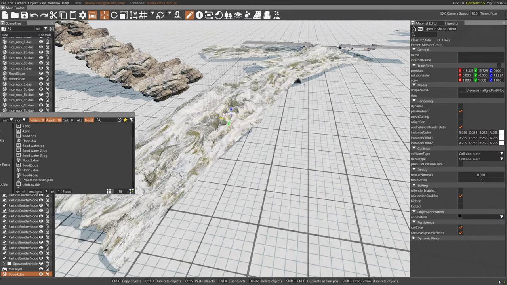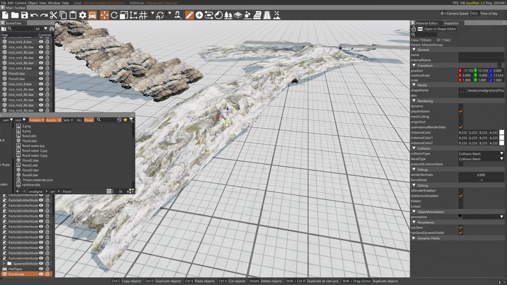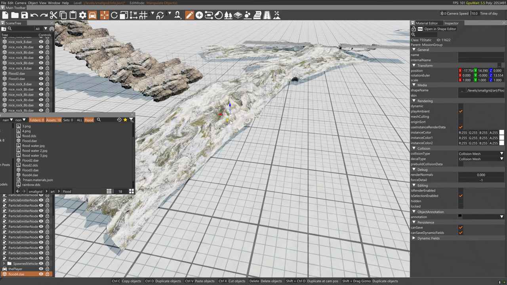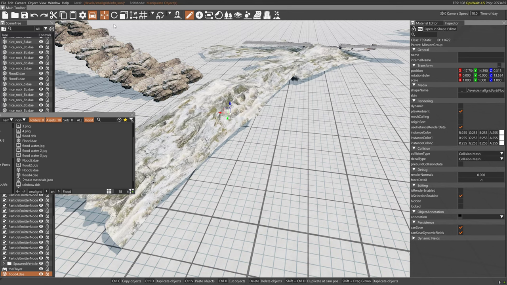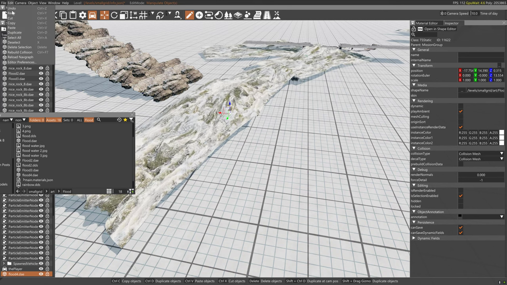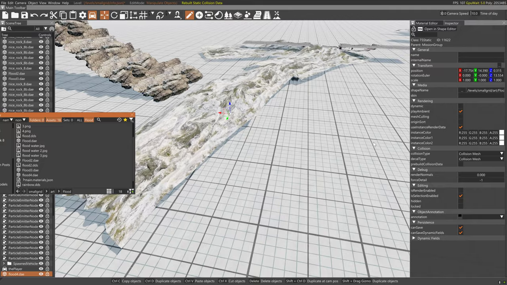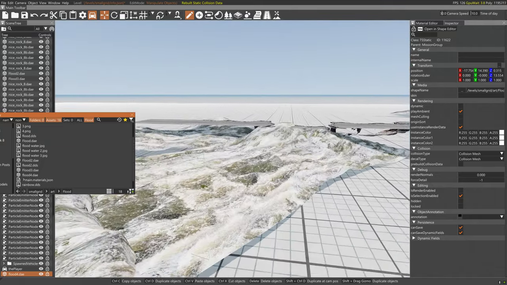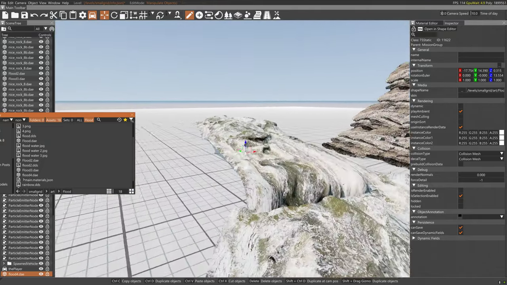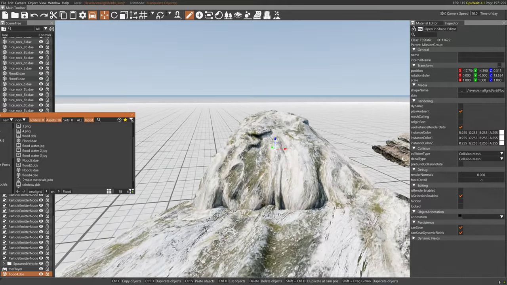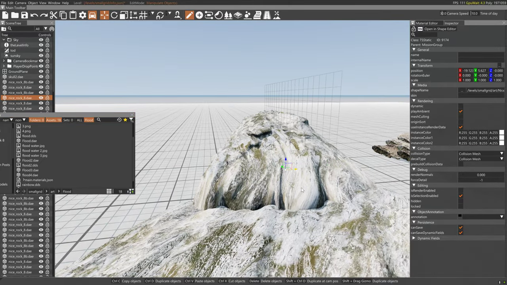Now, since this actually is using a collision mesh, you would have to rebuild the collisions with Control F7 once you get it set where you want it. This would be a great place for like one of these rocks.